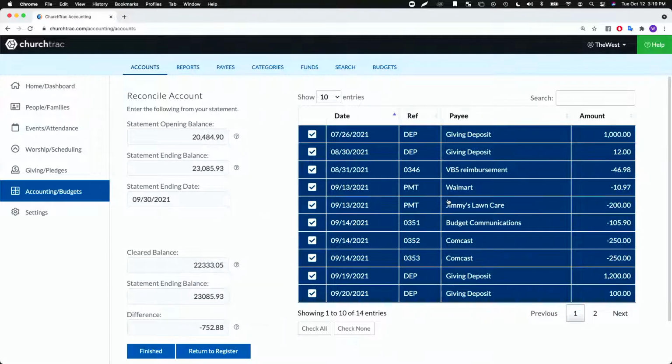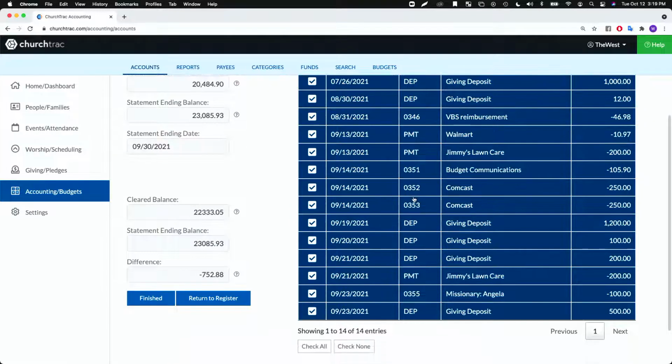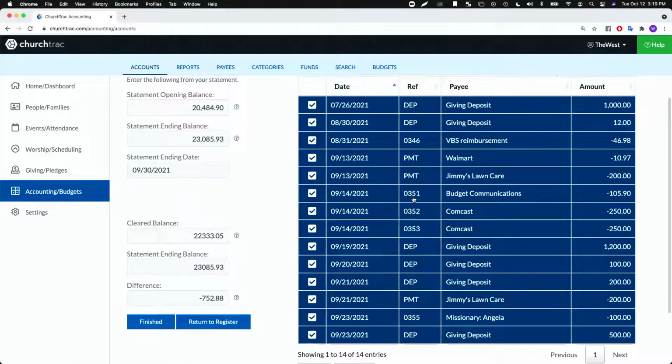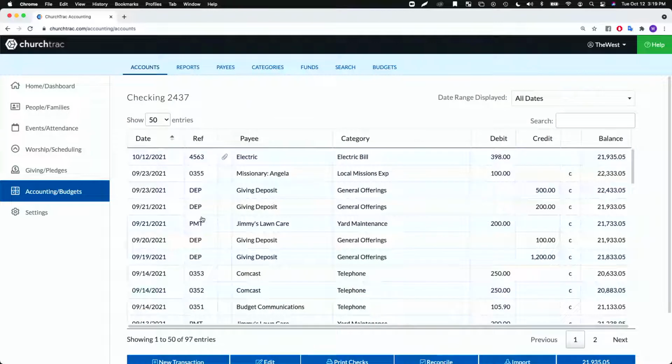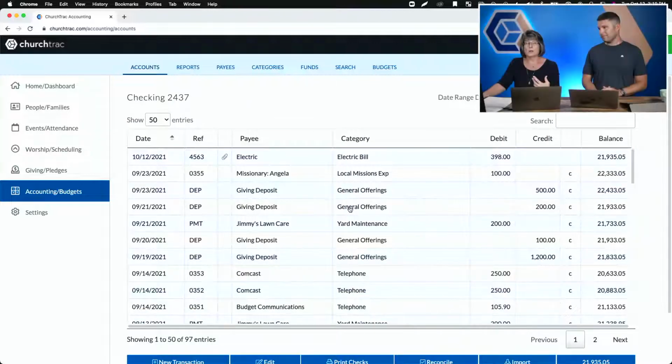I entered something incorrectly because I do not have a $0 balance, Wes. Uh-oh. What happened? I don't know. I got to go figure it out. I know what happened. We added a transaction. So now I have to return to the register and figure it out. That's the important part.